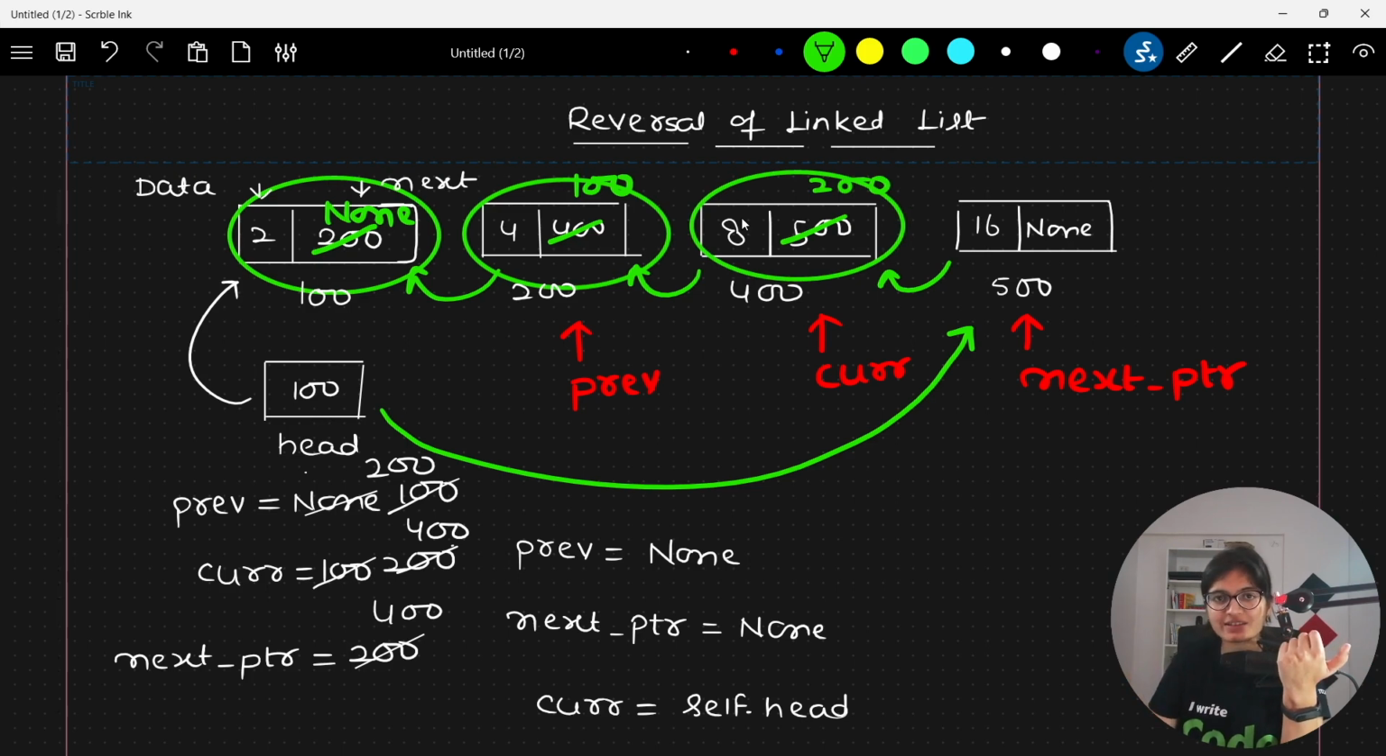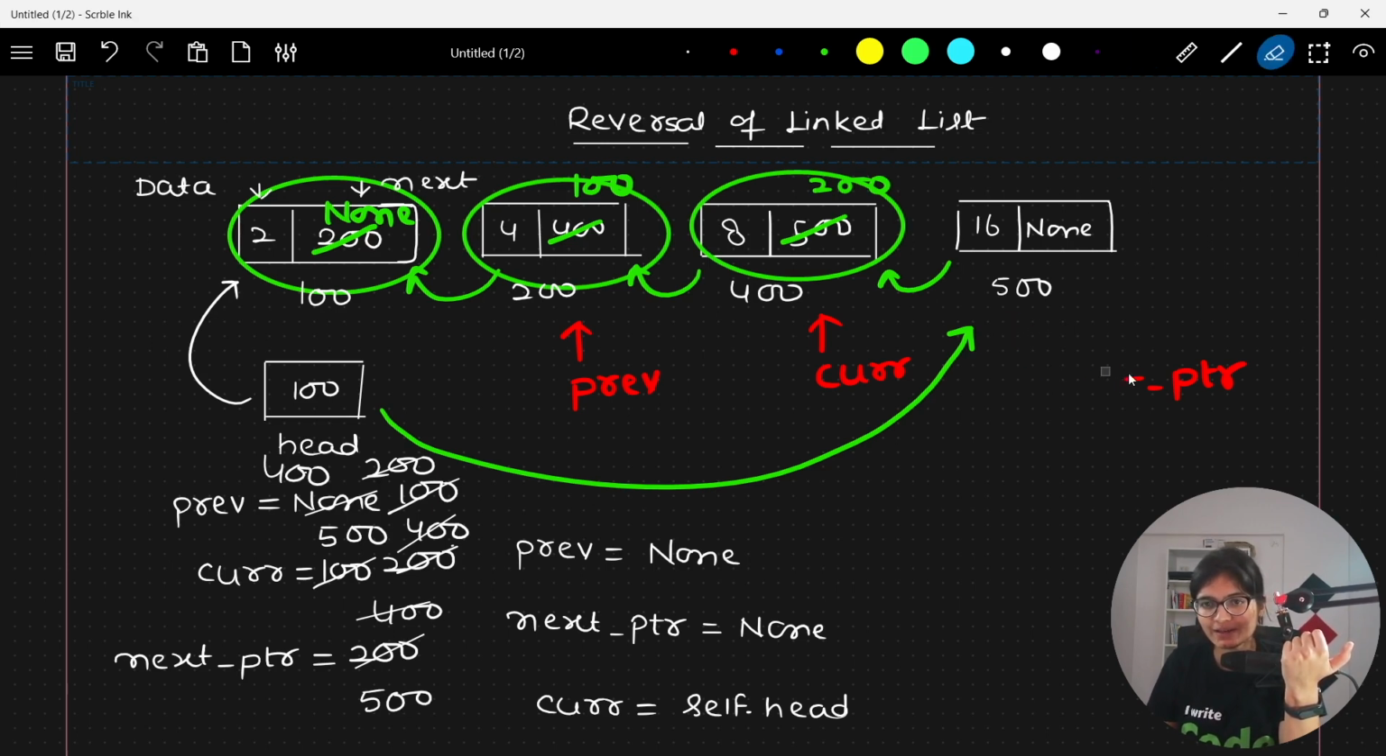We want to move towards the next node. So what will happen? Again, the current value, which is 400, will become previous. And the next pointer, which was 500, will now become current. Again, if you see here, the value of current will become 500 and the value of previous will become 400.